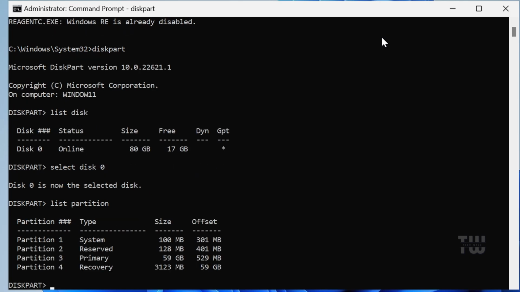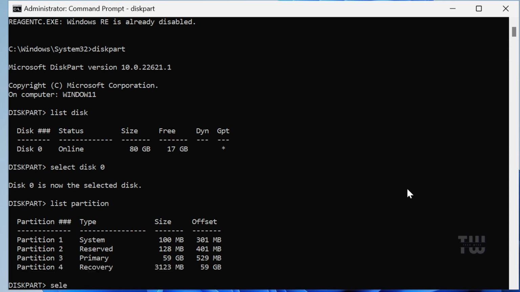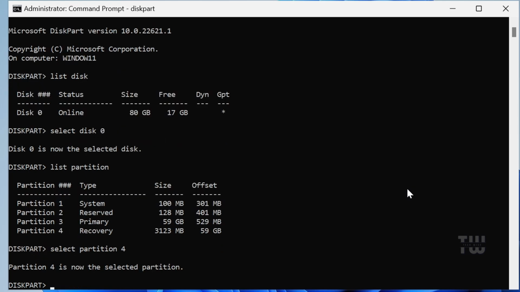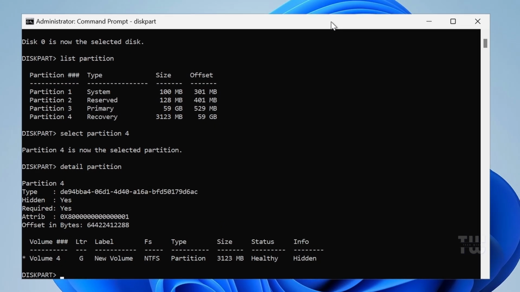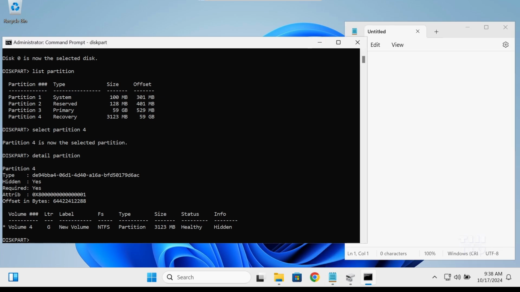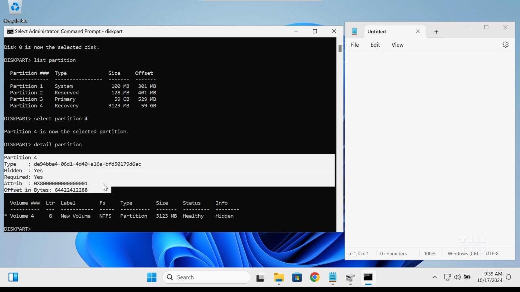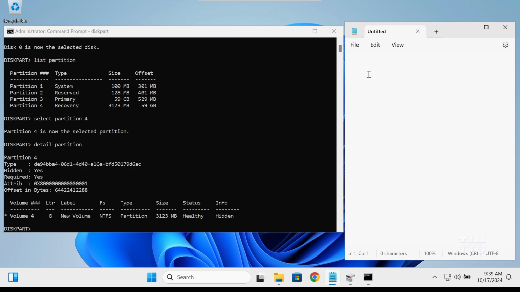and press enter. Look for your recovery partition, usually labeled as recovery. Once you found it, type select partition 4 or the correct partition number and press enter. Then you need to type detail partition and press enter. We need to copy this recovery partition information and paste it into a notepad. We'll need it later to recreate our recovery partition.